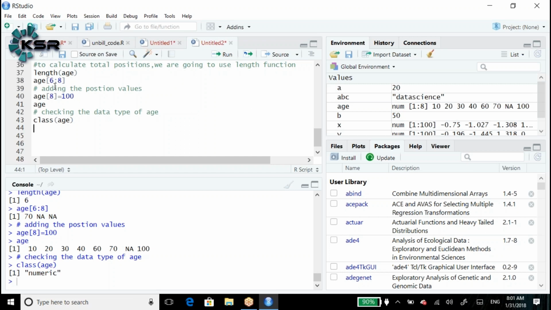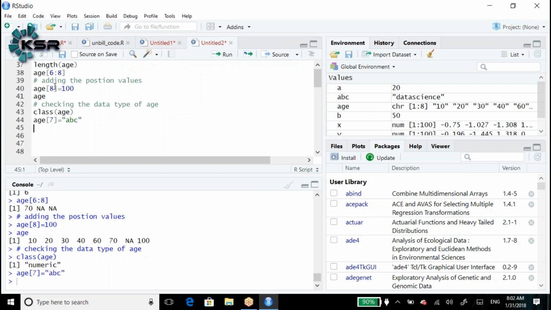Now we did not have a 7th position. In the 7th position I am thinking to create ABC. Is ABC a numerical value or a character value? Character value. By default, the age variable so far looks like a numerical value. Now I am going to create one particular position as a character value. How do I create it? Age of 7 is equal to ABC.